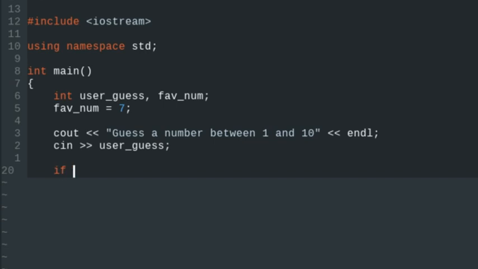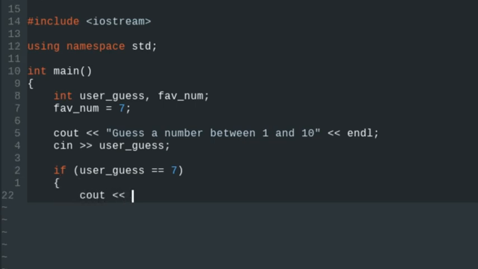So now we'll say if, and in parentheses here, userGuess, if that double equals 7, then we're going to write to the screen, or write to the console, that you are correct. Okay. And then we'll end that line.